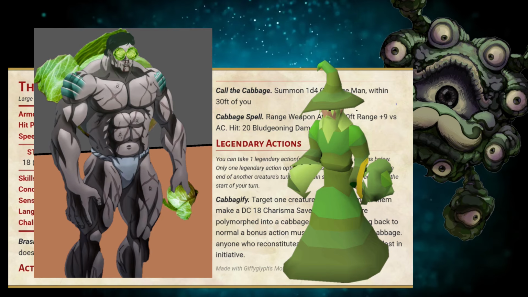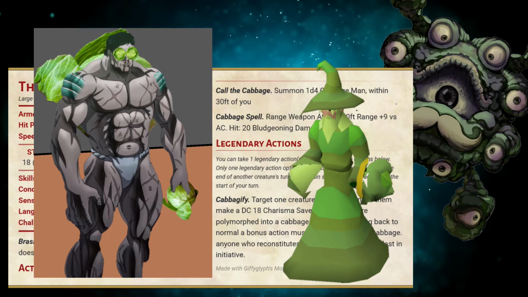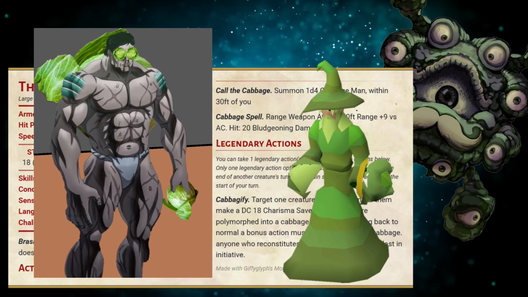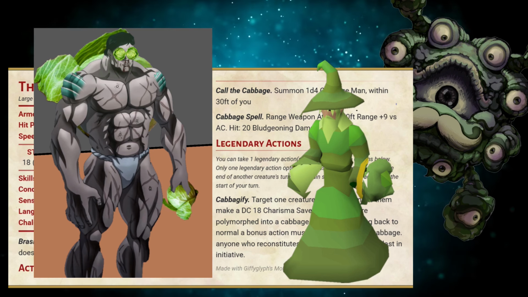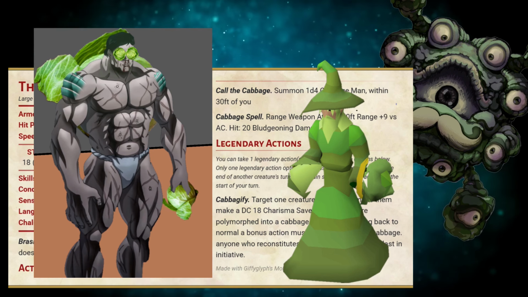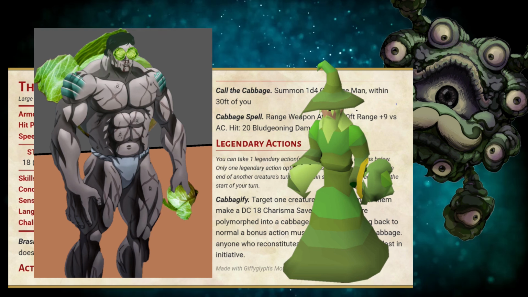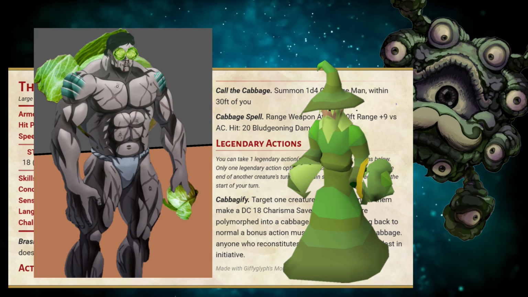But if he does get killed, the cabbage men that he summons just wither and collapse. Nothing to worry about there, because his power is sustaining it. All the vines wither and die if he dies, because he's the one sustaining it with his magic, his constant throughput of energy or whatever.